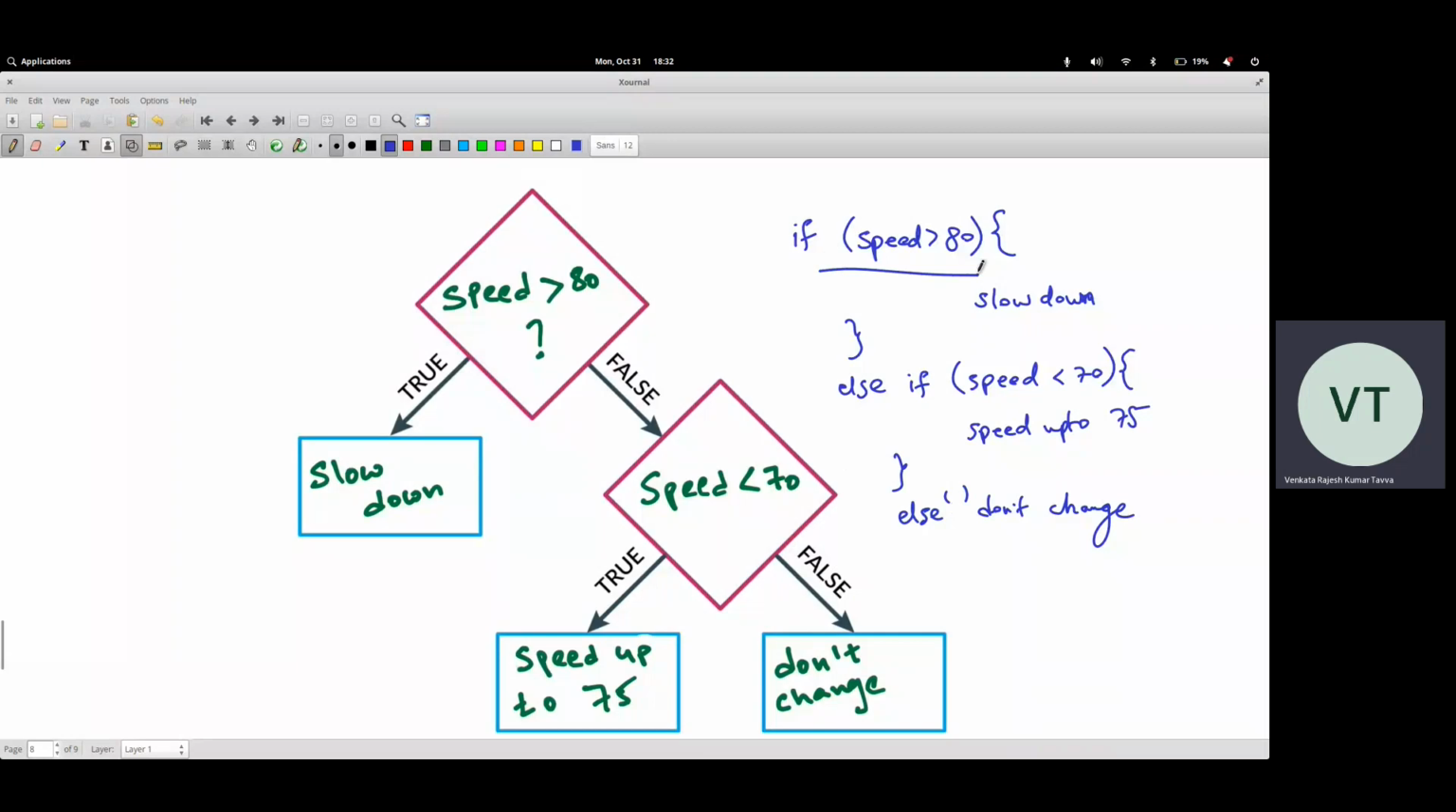Only in if we give a condition, in else if we give a condition, all else ifs we give a condition, but in else there is no need of a condition. Only if all the above conditions are not satisfied, you just do the remaining. That's all. Okay, so else is like a general case.